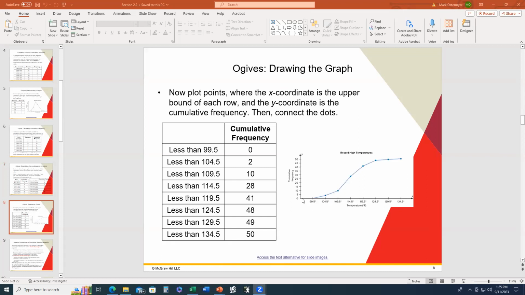Notice from 0 up to less than 99.5, 0 observations are encountered. So you always want to start off with that first point that has this cumulative frequency of 0. You don't want to omit that. It's important to start that first point off at 99.5 at 0. And by the time you get up to 104.5, you cut through the first class, which includes 2 observations, et cetera. And by the time you cut through all classes, you should be up here at 50, which accounts for all your data values.